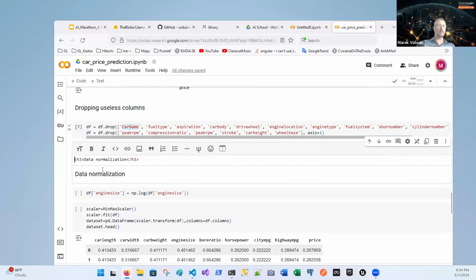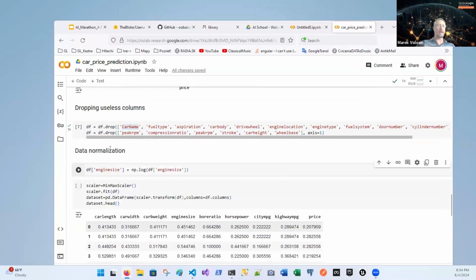Okay, that we need to normalize. We need to normalize the data. Data normalization means... I don't want to talk too much because time is going and we want to have some practical part.